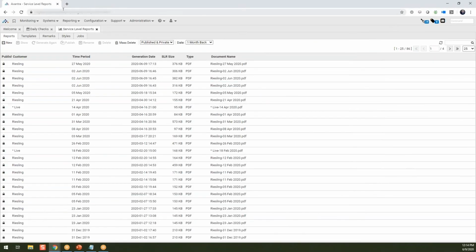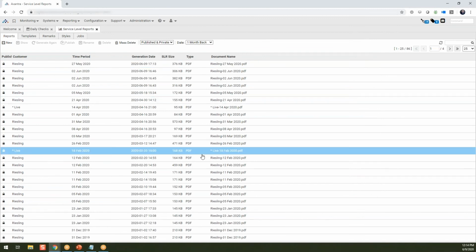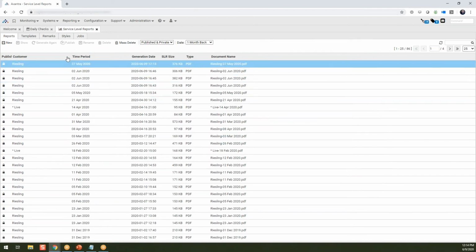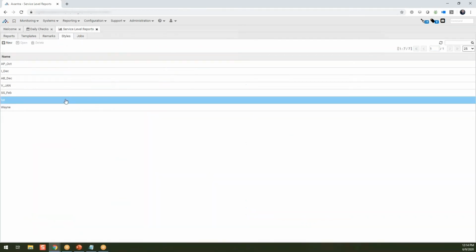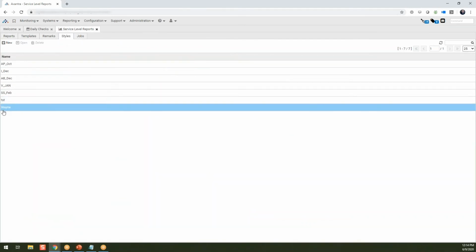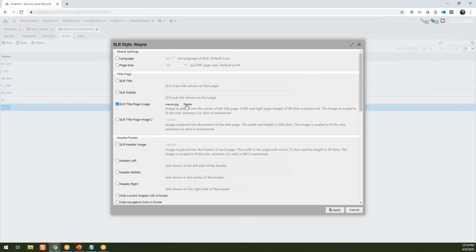Let's go back and let's say, as you saw at the top, there was an Avantra logo, right? So let's modify this a little bit. I'm going to go to my Styles tab here, and I'm going to pick one I just created right before this session. It's called Wayne. I went out and I found a logo for Wayne Enterprises for all of you Batman fans. And that's what we're going to use as our company logo. Let's say we work for Wayne Enterprises.